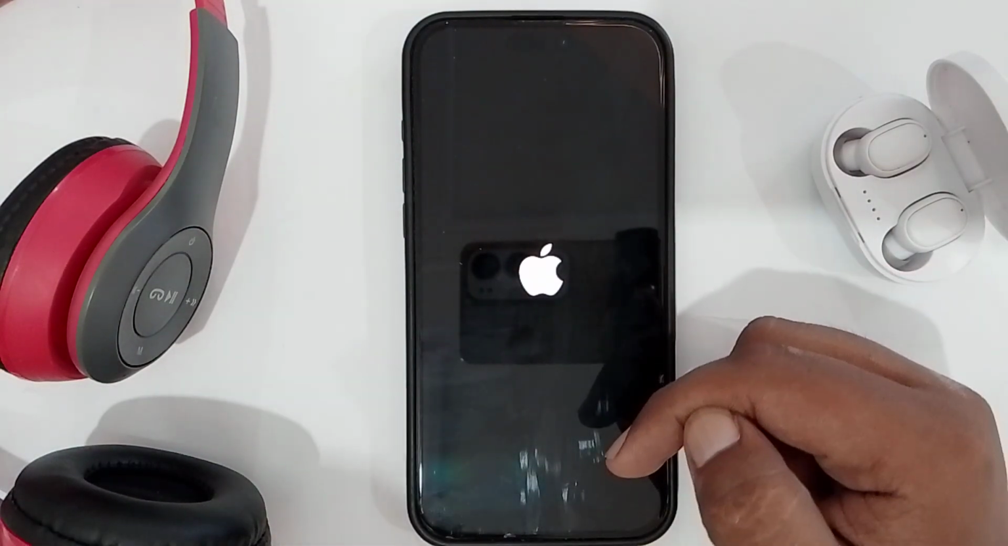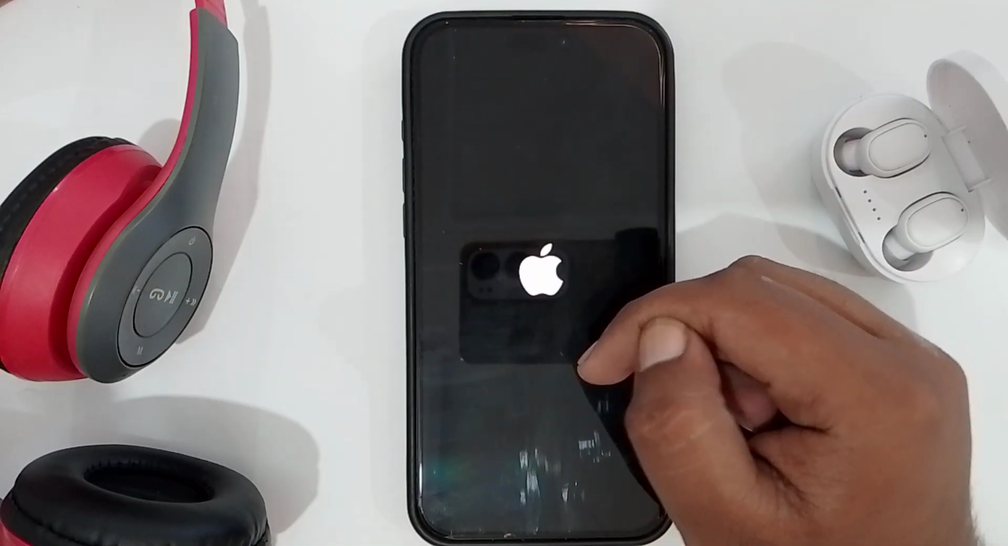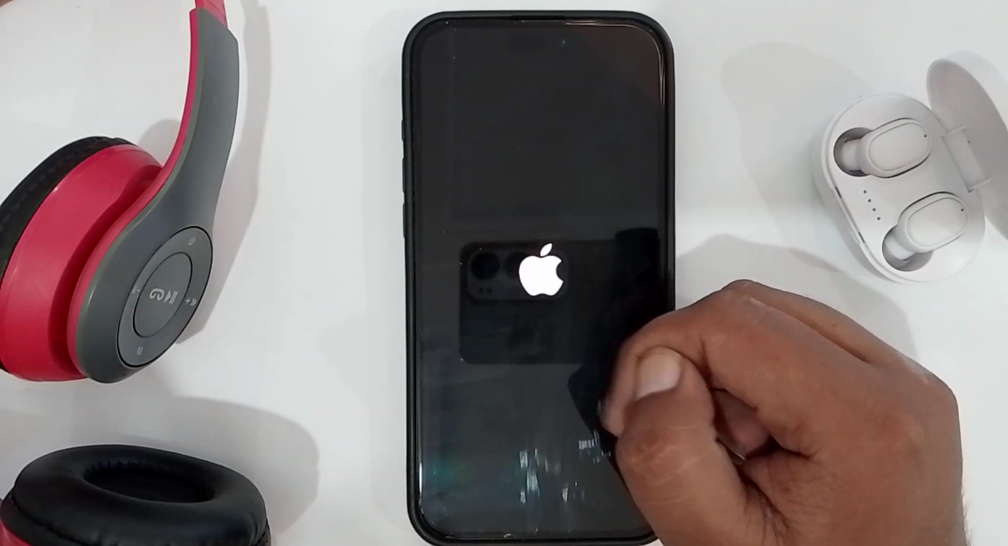So you can see my phone is powering on. So after it, you will be able to use App Store on your iPhone or iPad.